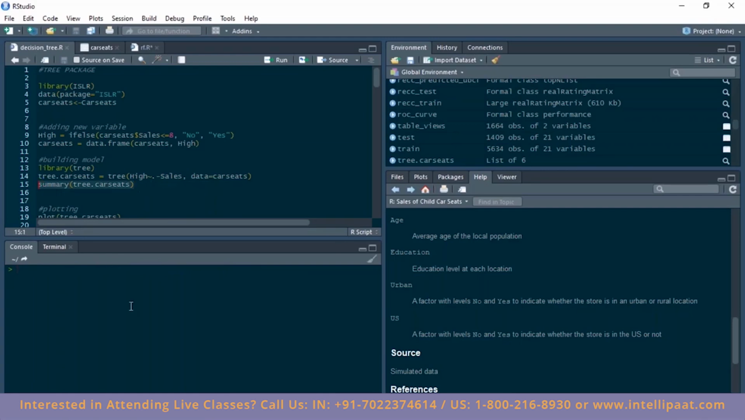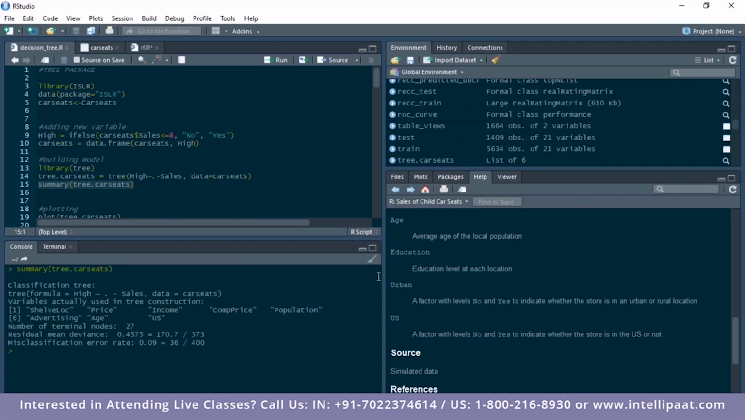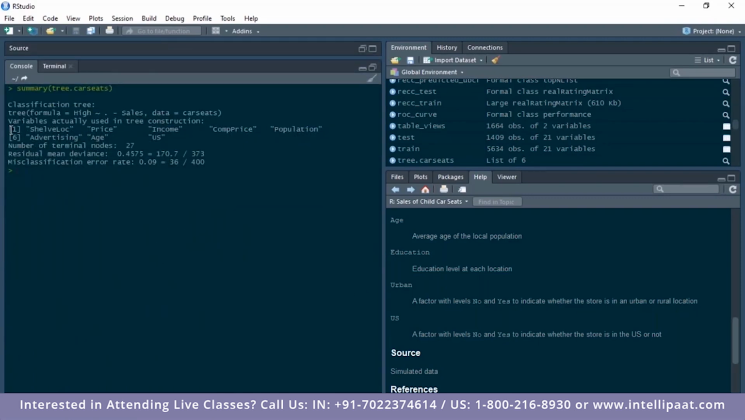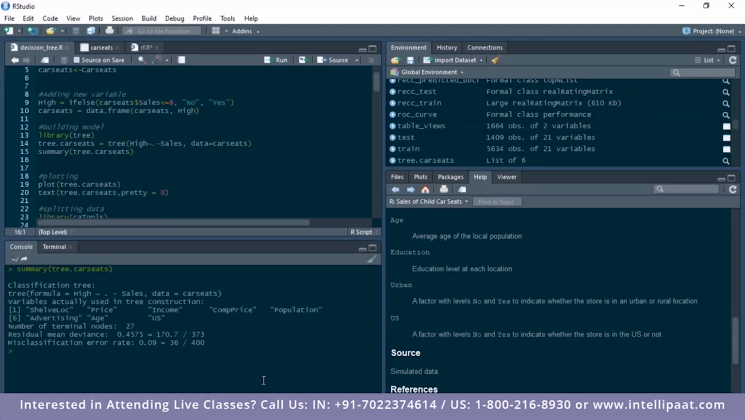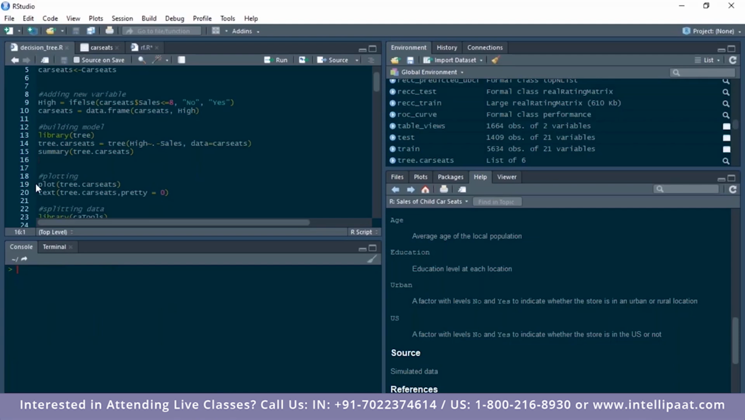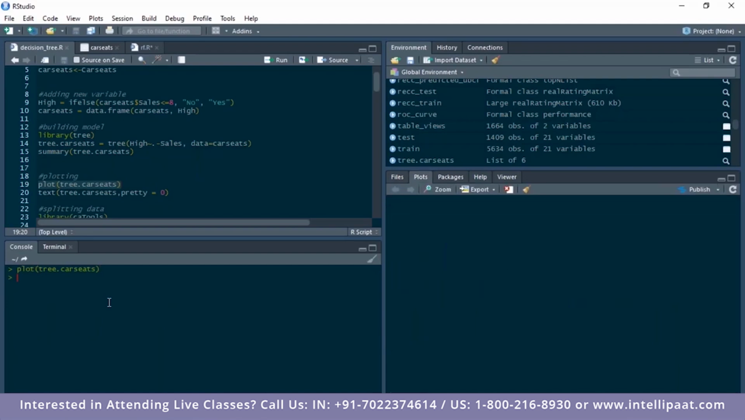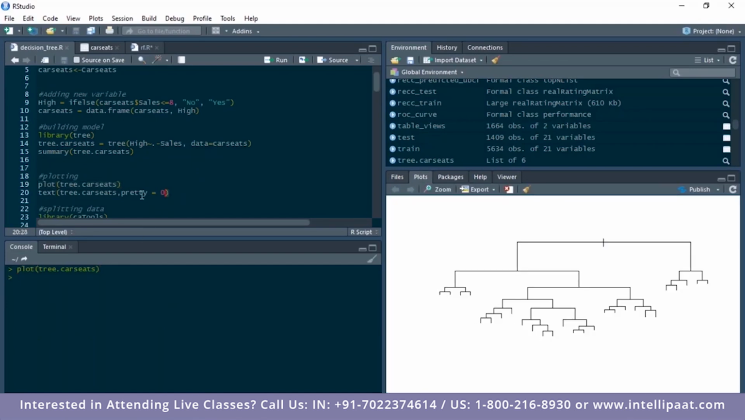Now let us have a glance at the summary of this. So summary of tree.carseats, and this tells us about the different independent variables, the number of terminal nodes we have, and the misclassification error rate. Now let's go ahead and plot this. So plot of tree.carseats. Now we'll also add the text to this. So text, and we'll pass in the same model which we've built. I'll say pretty is equal to 0.